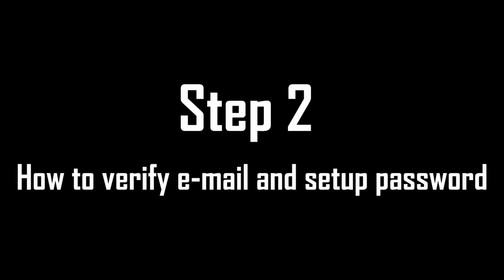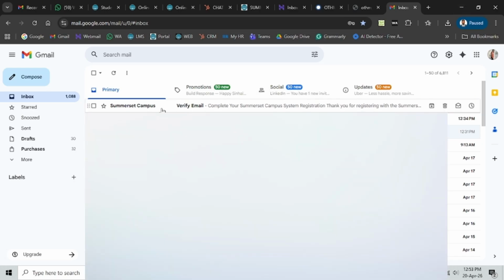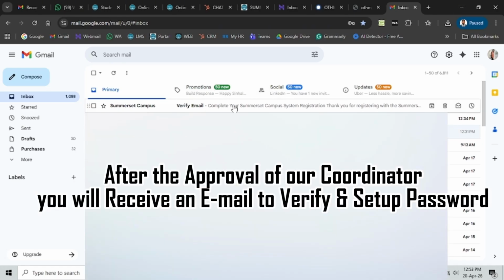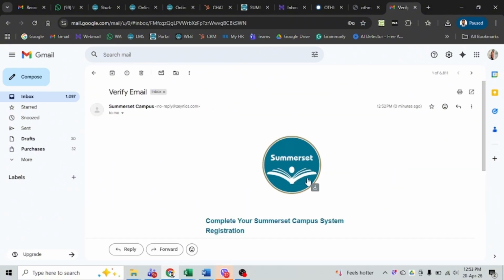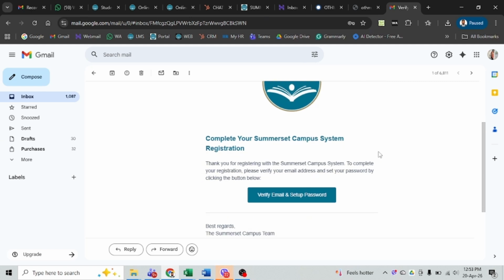How to verify email and set up password. You will be receiving an email to verify your email and set up password. You just simply click on that verify email and you can set up a new password. You can provide a password to the LMS platform.